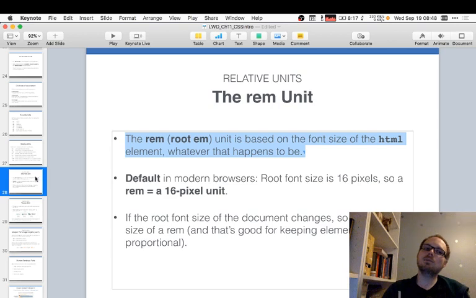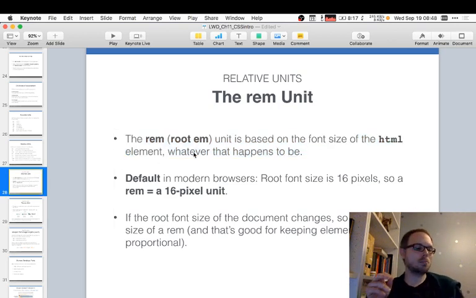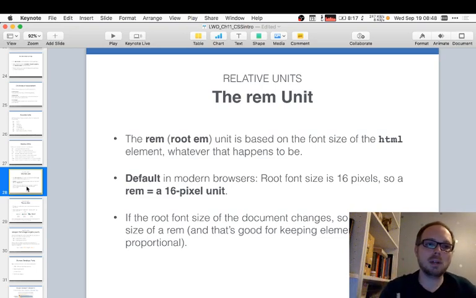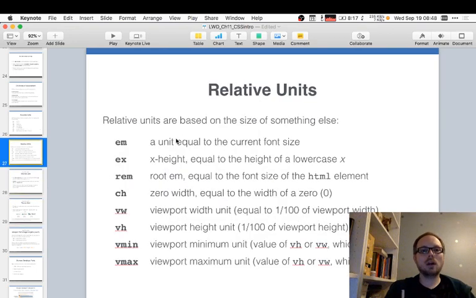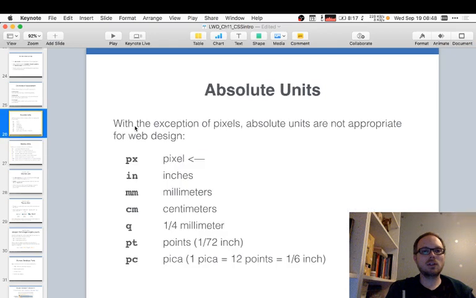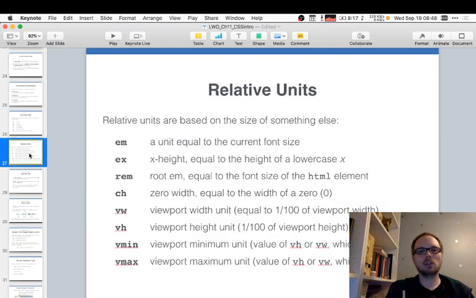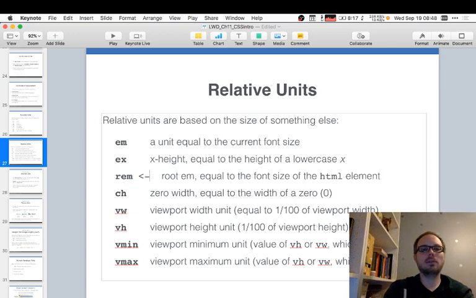It's still a relative measurement, so if someone hit the zoom button in the browser, it would still resize and get bigger and smaller, and it would all keep everything relational to each other. But it's a little bit easier to work with than using the M unit. So of the list of measurements that I think you're going to need to work with, pixels for sure, and I definitely recommend working with the rem for font sizes.